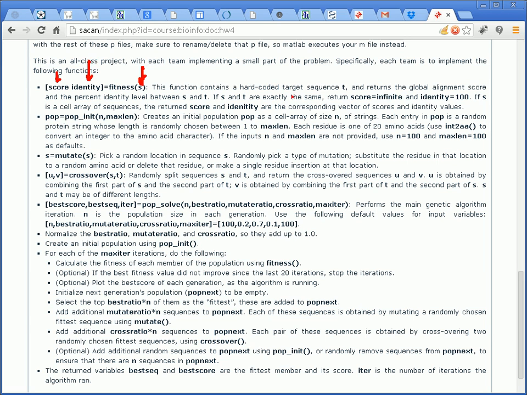All right. So first problem is taking an input S and returning the score and the identity. So this function needs to have a hard-coded target sequence. What I mean by hard coding is you just need to write down a sequence. Let's say T equals AR and AR, TH, and so on. So you just have to write a random sequence like that. You can write your name if your name contains amino acid letters. So that'll be the target sequence.